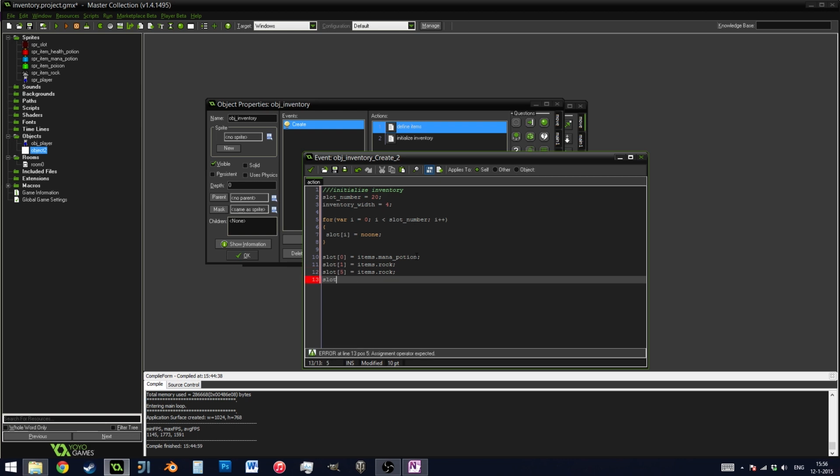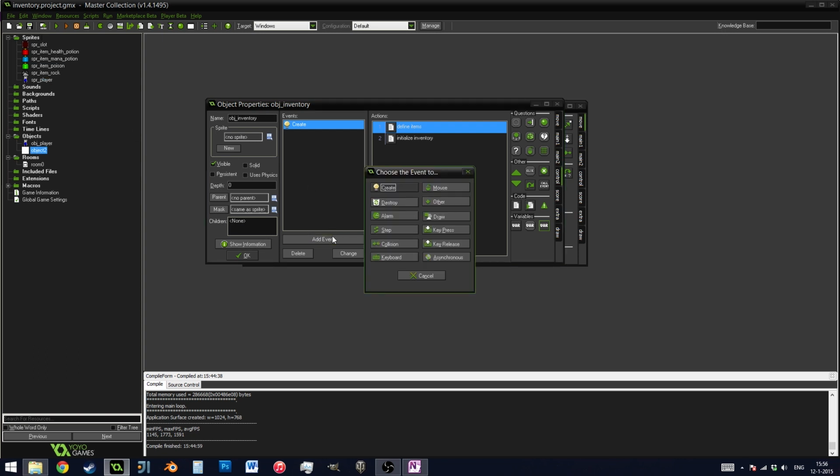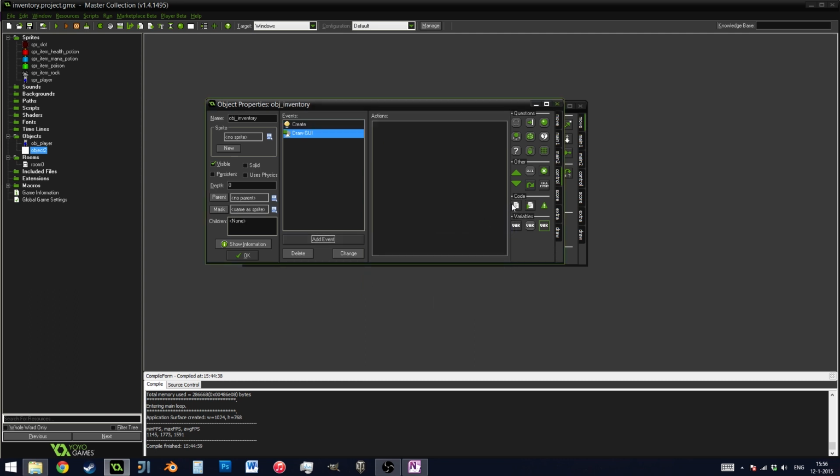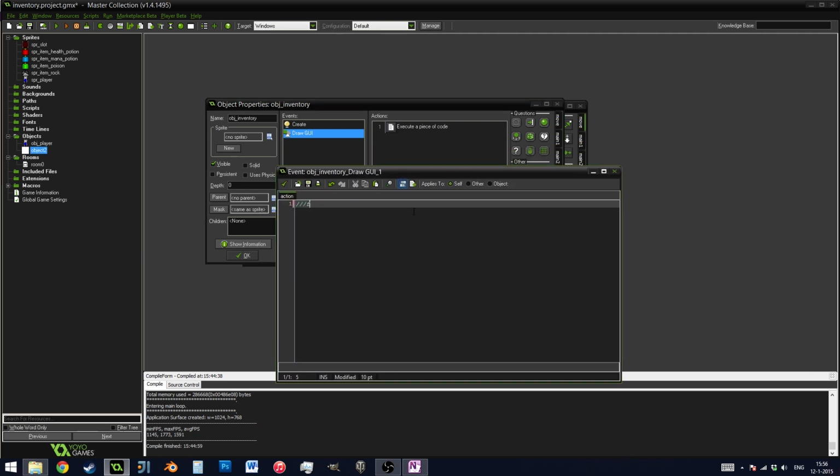And maybe the 15th slot will contain a mana potion. Sorry, no, a health potion. Here you go. Now, what we want to be able to do is display our inventory. So we're going to create an event, and we want Draw GUI, because it is a GUI element. We don't want to be dealing with views or anything. And we're going to drag in some code, call it Draw Inventory.